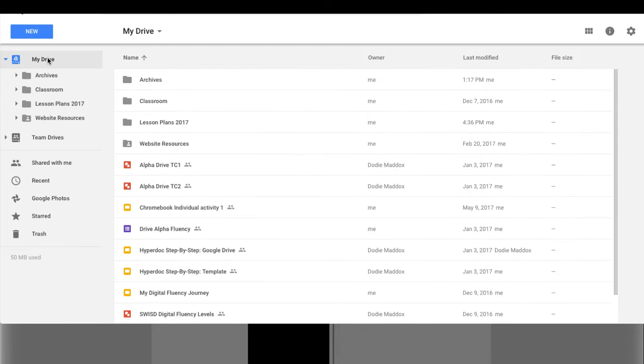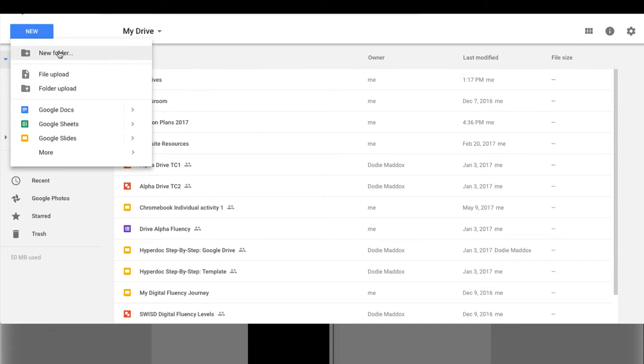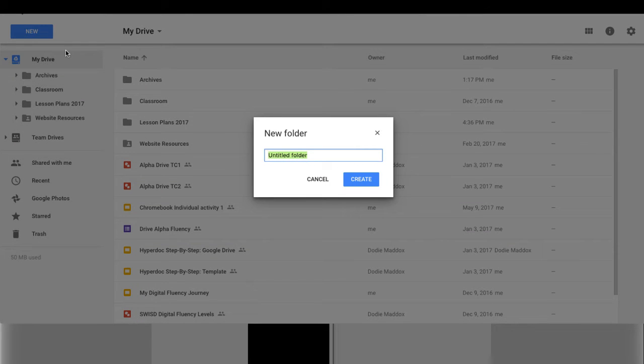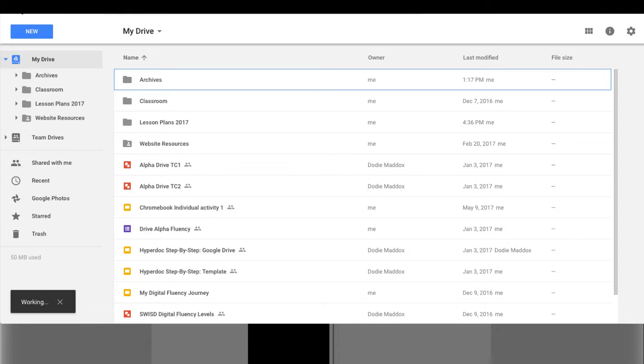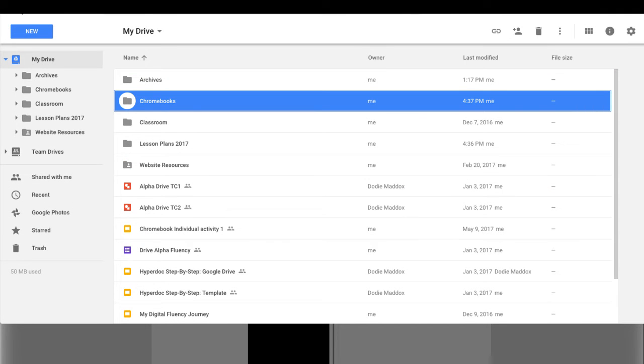So let's go back to my drive. And I just created this lesson plans folder while I was adding a file. That is one way to add a folder. Another way is while I'm in my drive, so my drive is highlighted, that's what I see here. I go to the New button and I choose a new folder. And so maybe I want to call this folder Chromebooks. And I hit Create. And now I have a folder named Chromebooks.